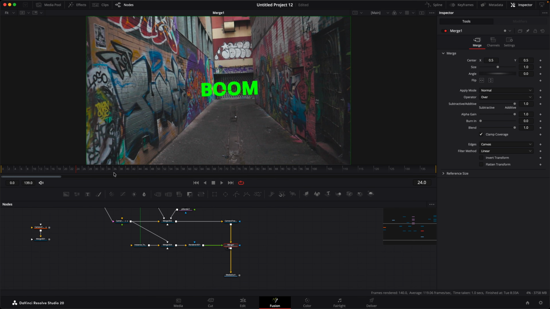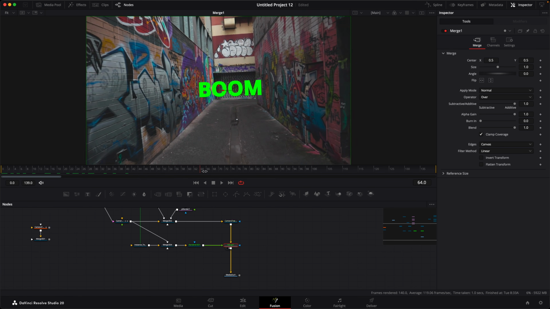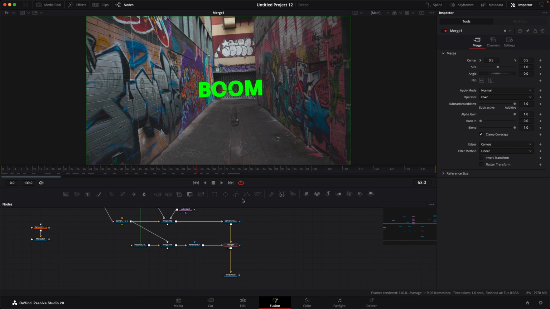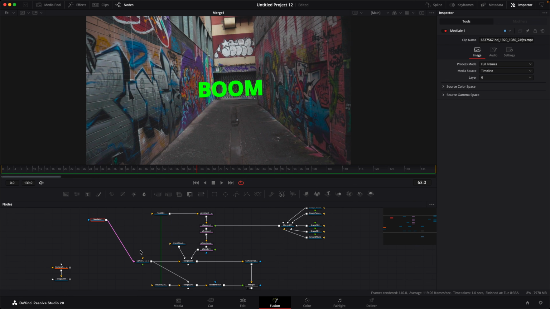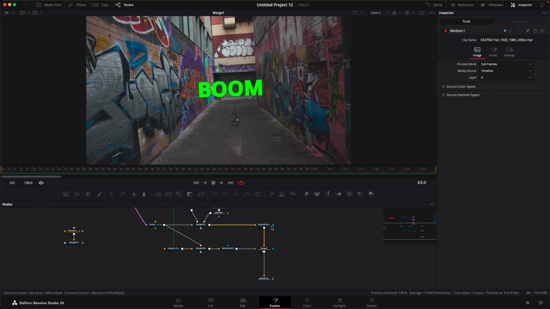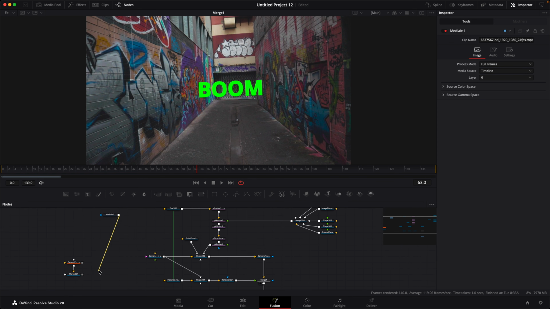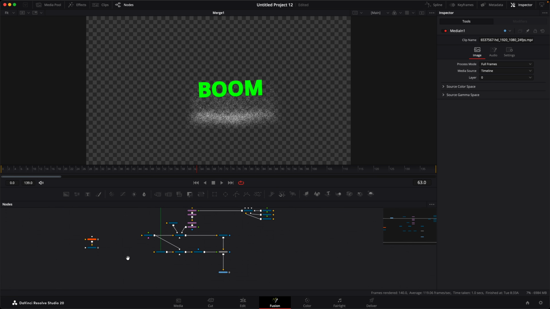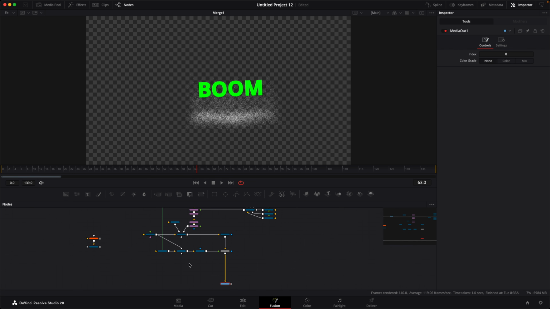Okay. So now I have my text together with the particles, but I'm not seeing anything. And that's because we have our clip in the background of both of these. So it's just covering everything up. So let's unhook our media in. Okay. So now you can see the particles and let's finish setting up the comp.